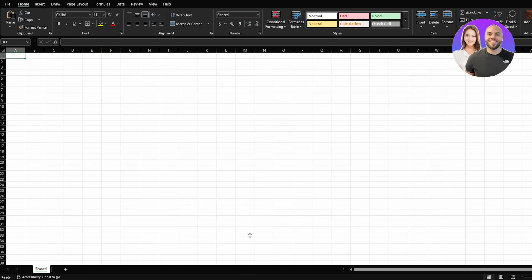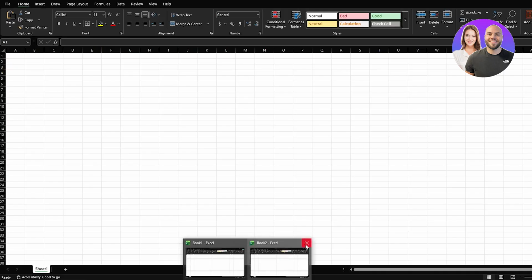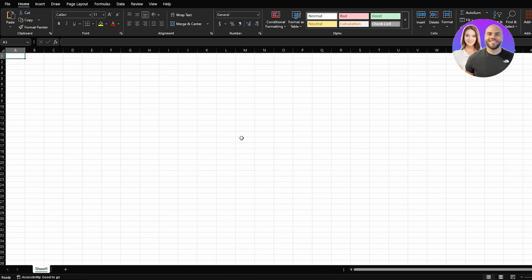Now, once you have a blank workbook open, you're going to get a completely empty spreadsheet. And this spreadsheet is going to be waiting for us to do something with it. So you can go ahead and orient yourself before you do anything here.